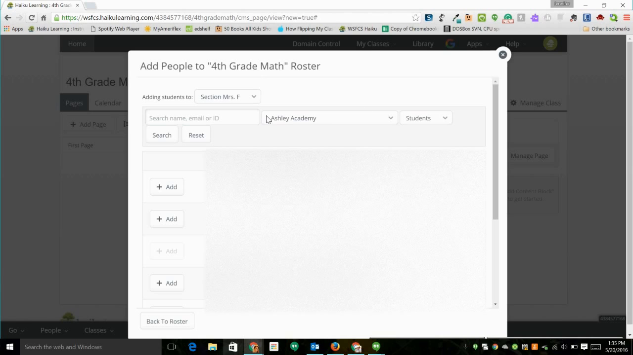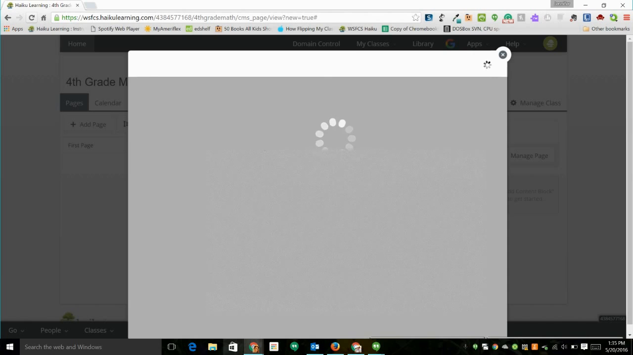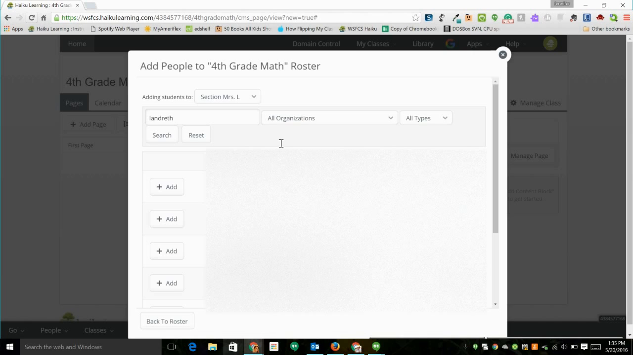I can also switch sections. So if I wanted to add students to Mrs. L's class, I would switch to her section, and I would do the same process. I could type in a name, or I could filter and add all the students. That's one way to add students to this roster.